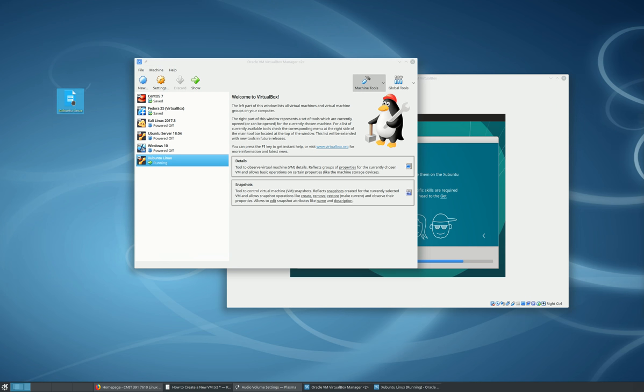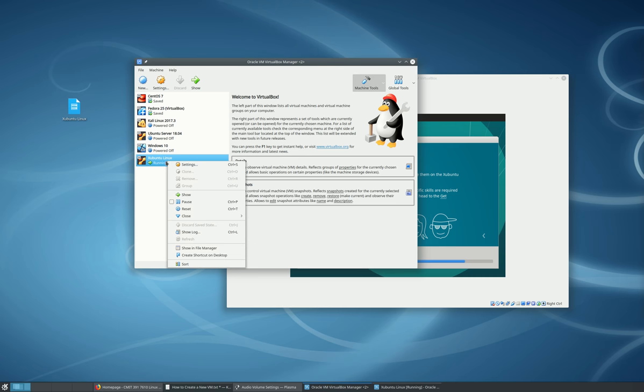You can see that I just clicked on that, and now I have a shortcut to Xubuntu Linux on my desktop. Again, right-clicking provides you access to those options. You'll notice that you can show the virtual machine, pause it, reset it, or close it. When you close the machine this way, you can save the state. In other words, when you start it again, it'll come back up basically in the same state that you left it. You can do a graceful shutdown, or you can do a power off.